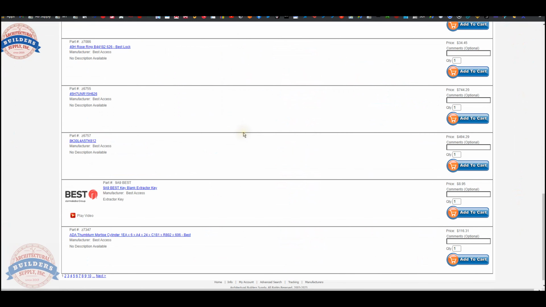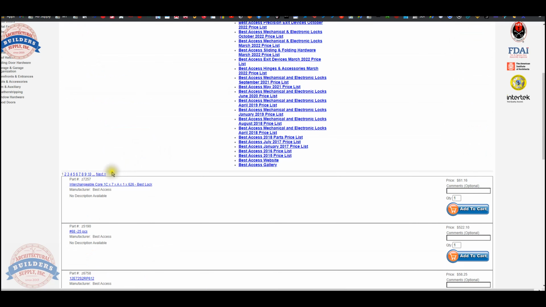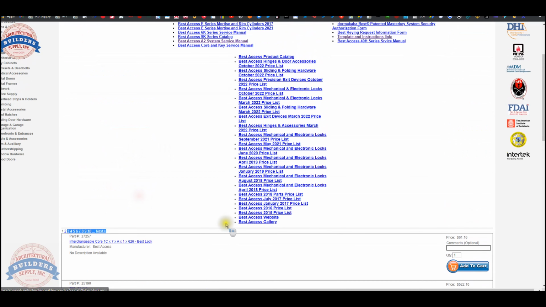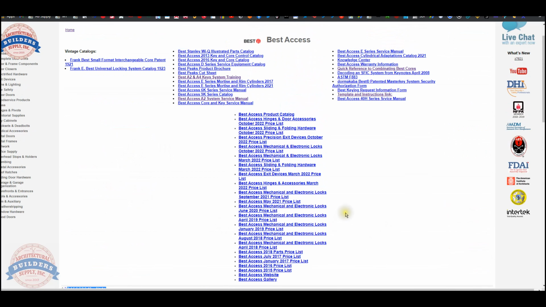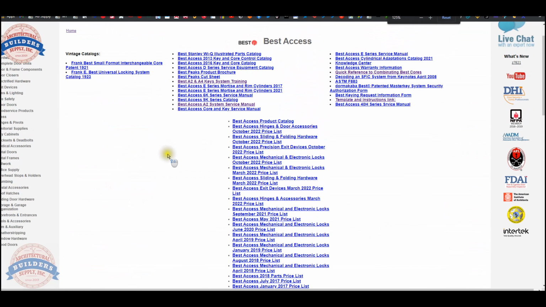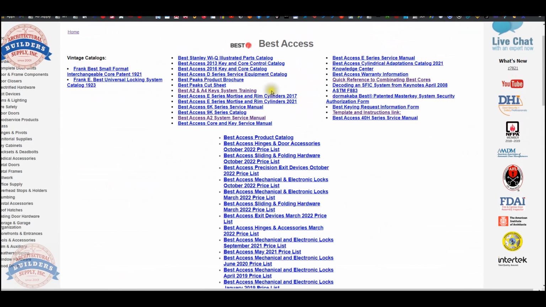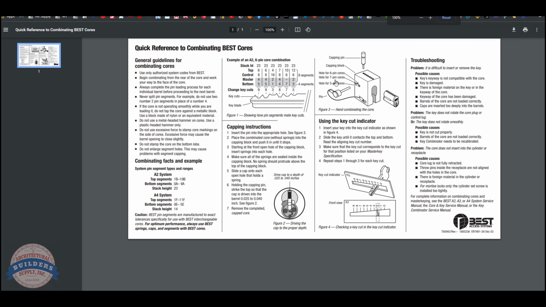So this page will allow you to view all of the best items we sell, but lots of encyclopedic references, and it's on this page where we indeed keep those. So, A2 and A4 keys system training tip-off, that is an important manual. There's also the quick reference to combinating best cores. Let's look at this first.